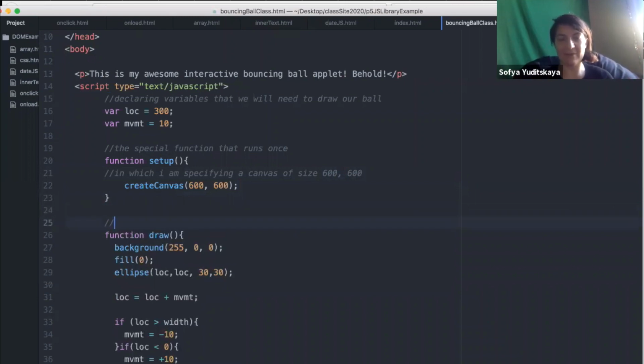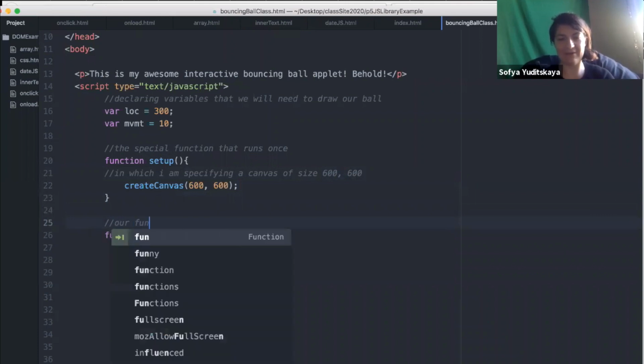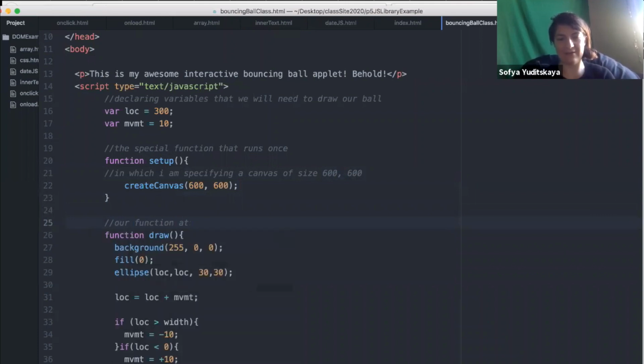And then here we have our function that runs every frame the browser renders. That doesn't quite make sense. So like, how can we put this?